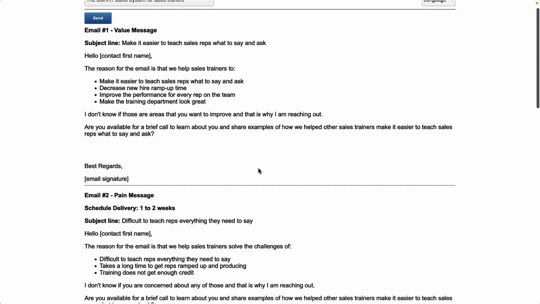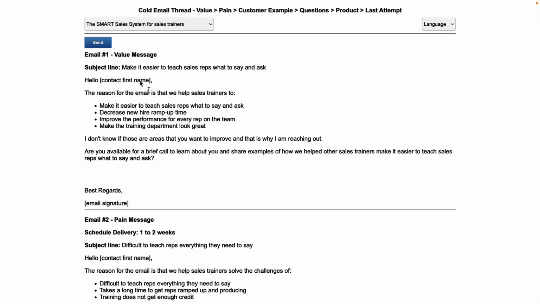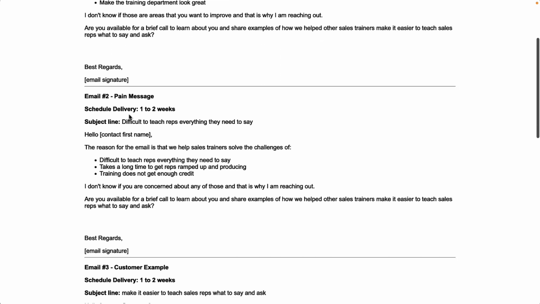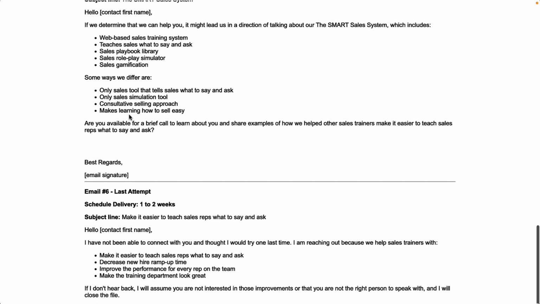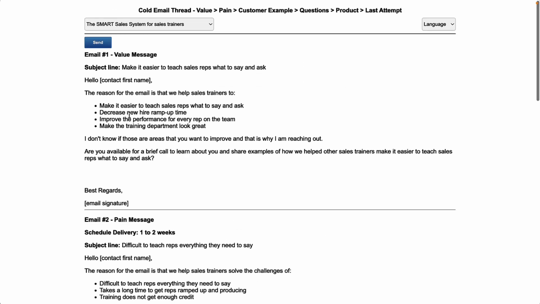And if I show you what this looks like real quick, here are 6 emails. This is all generated by the software. So you have your value emails, message 1, pain emails, message 2, customer example, qualify message, product email, last attempt. And so this is an email campaign created by the software. You could use this or any of these emails exactly as is, or what we would recommend is use these as a starting place to build on, to customize, and to make them your own. So a huge head start.